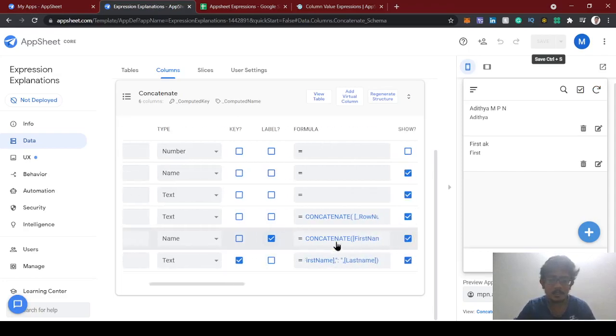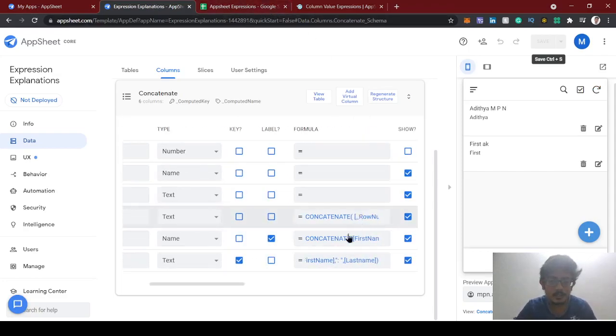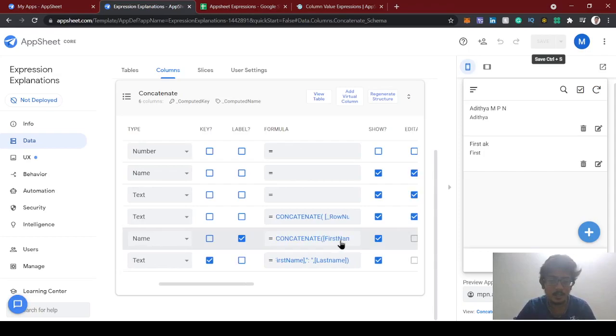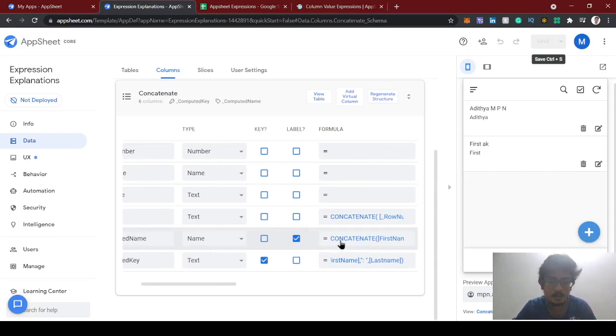And yeah, let's finish up with this concatenate expression, and you can try out some more solutions and comment below if you have any doubts.